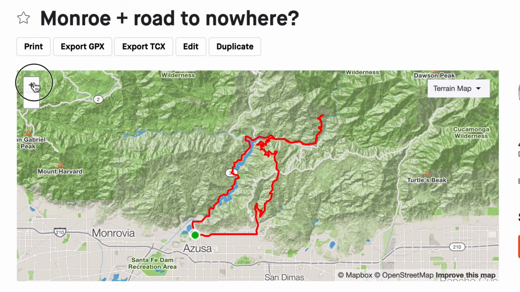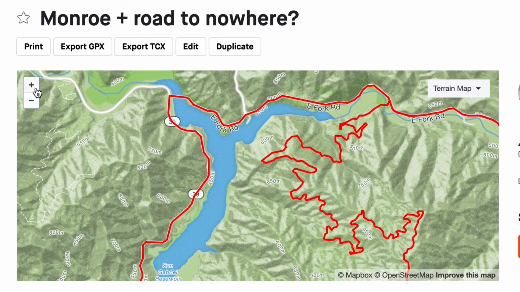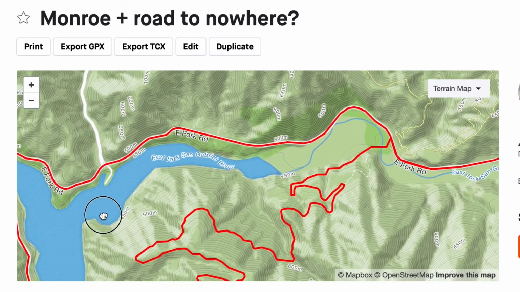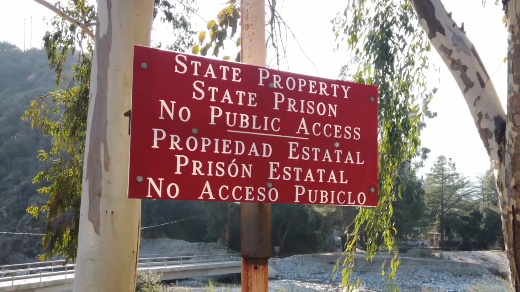The other thing that sometimes you miss out on is dead ends. We mapped out Upper Monroe Truck Trail, which looked like a nice clean way to get over to the East Fork. Turned out we ran into a prison camp. You definitely want to check if your map isn't connecting, to see if there's a disconnect. The other thing to check once you've mapped out your route is the elevation profile.